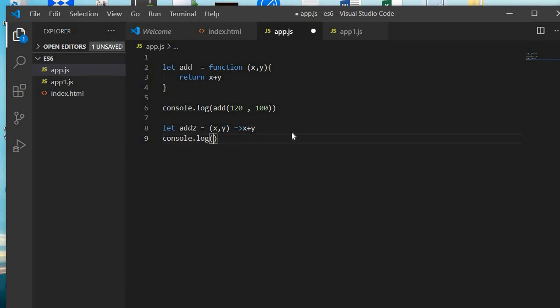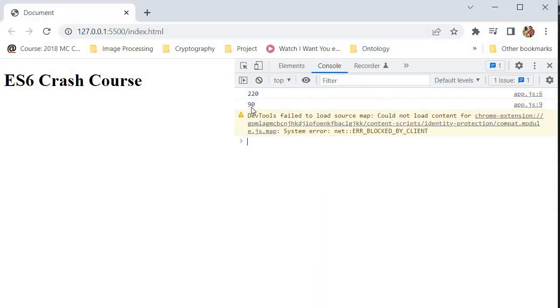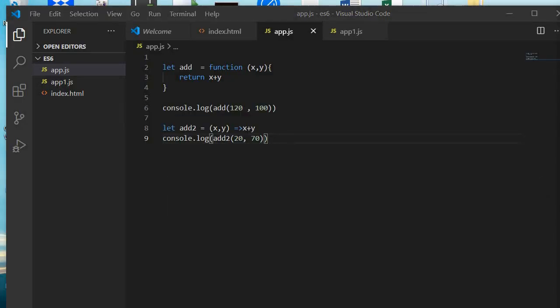So I'm just going to add 2. I'm going to give it 20 and 70. That's going to give me 90. And if we go to our console, there you have it, 90 on your console. So these are the arrow functions. It's the syntax that came with ES6 and has really helped us find a more concise way of writing functions.